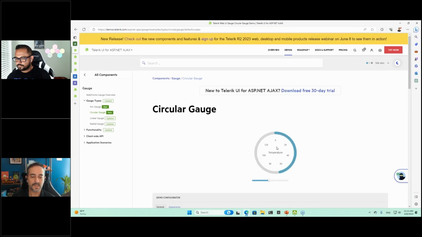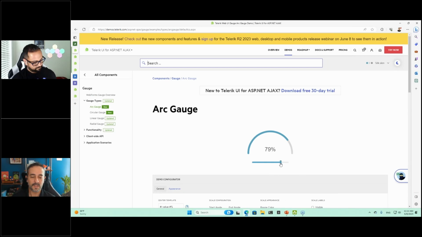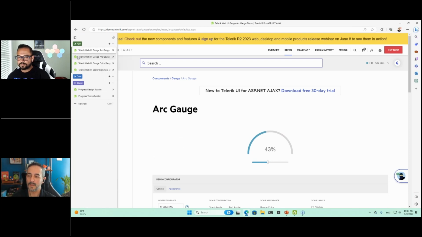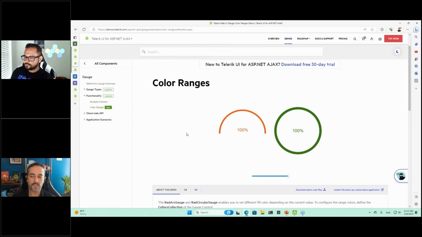These are really nice components to put in reporting applications. Maybe you're doing a fitness app, something like that. They look really nice. And then we have the arc gauge, which is like the half version of the circular gauge. We also have the ability to change color ranges in these as well.